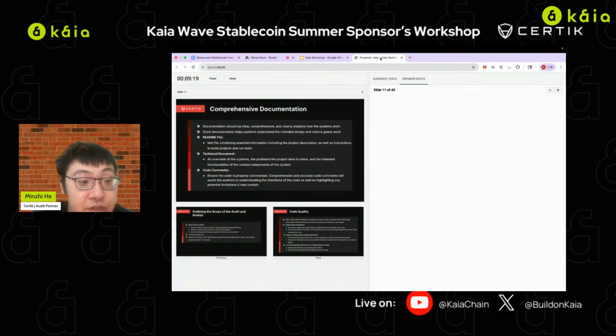The first is the README file. It can be a text file containing essential information, including project description, as well as instructions to build projects and run tests. Next is the technical document. It should be an overview of the system, the problems the project aims to solve, and the intended functionalities of the various components of the system. Last but not least is the inline code comments. Comprehensive and accurate code comments will assist auditors in understanding the intentions of the code, as well as highlighting any potential limitations it may contain.